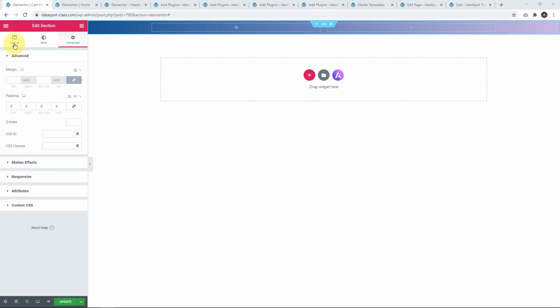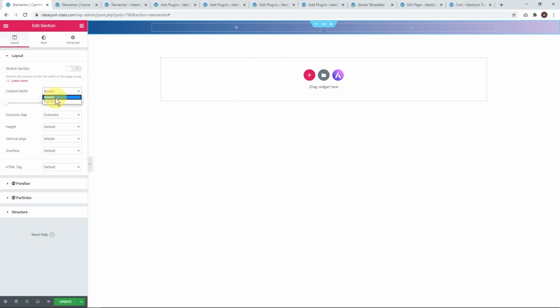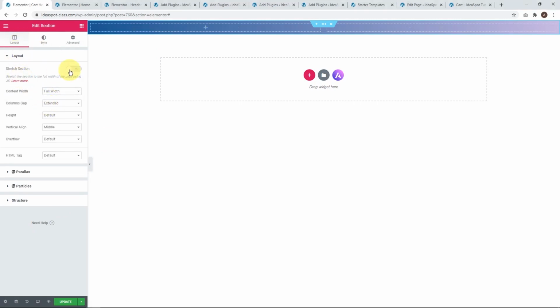And let's look at our layout. We want this section to be full width. And I want it to stretch the section as well. That looks a lot better when you're using it as a header.